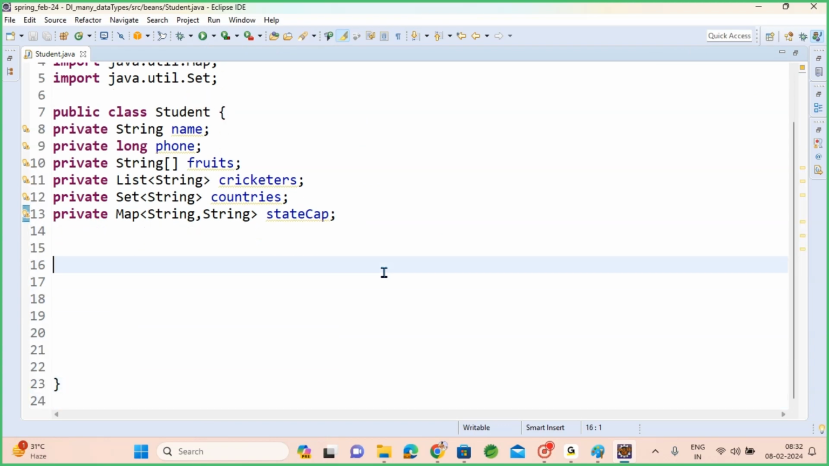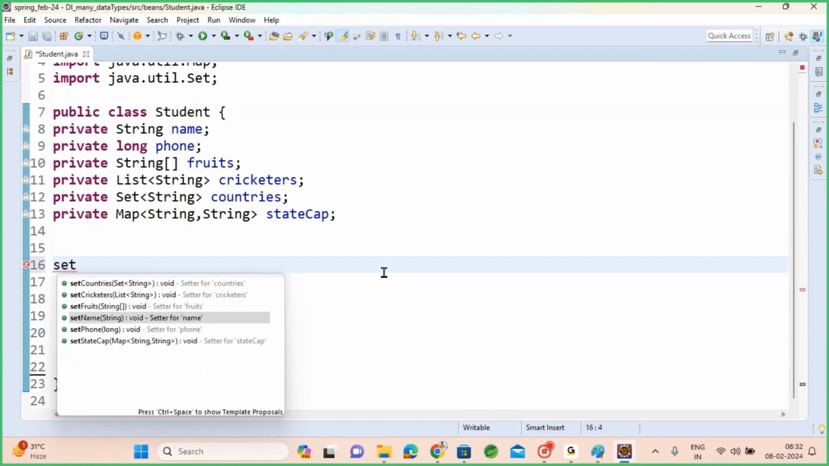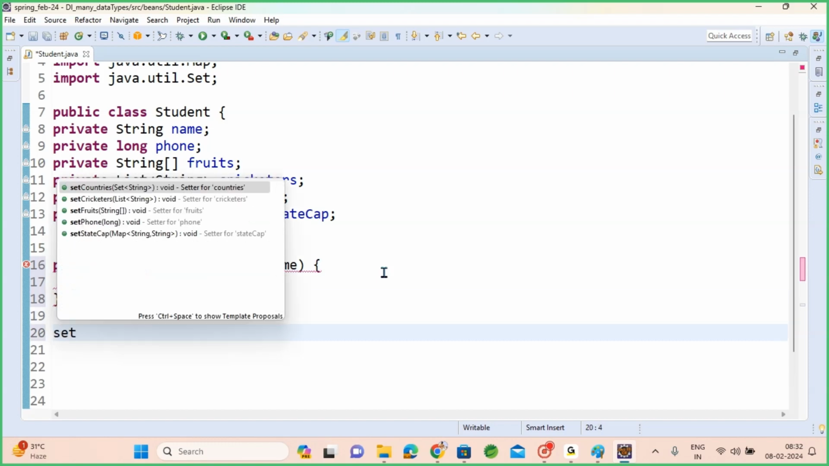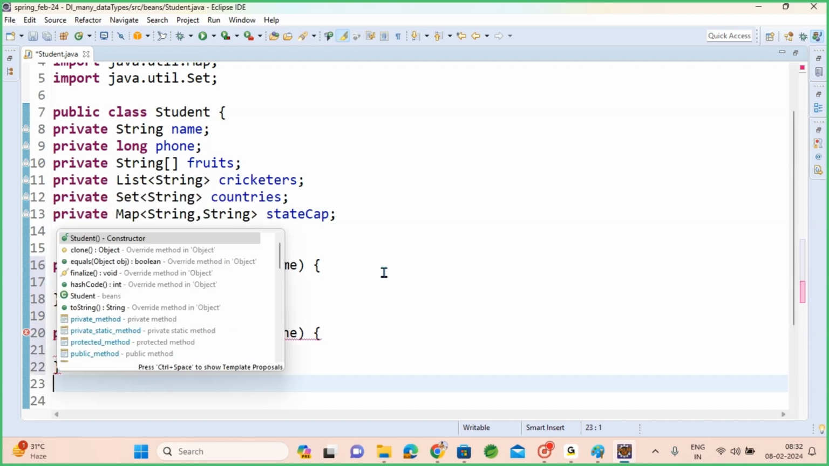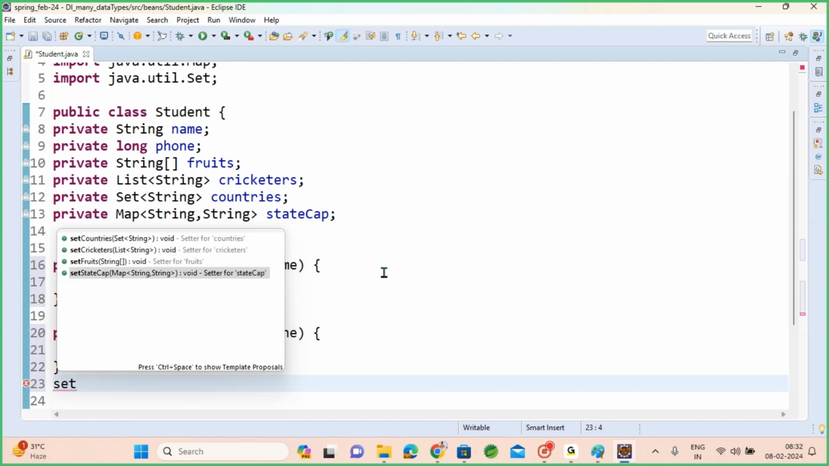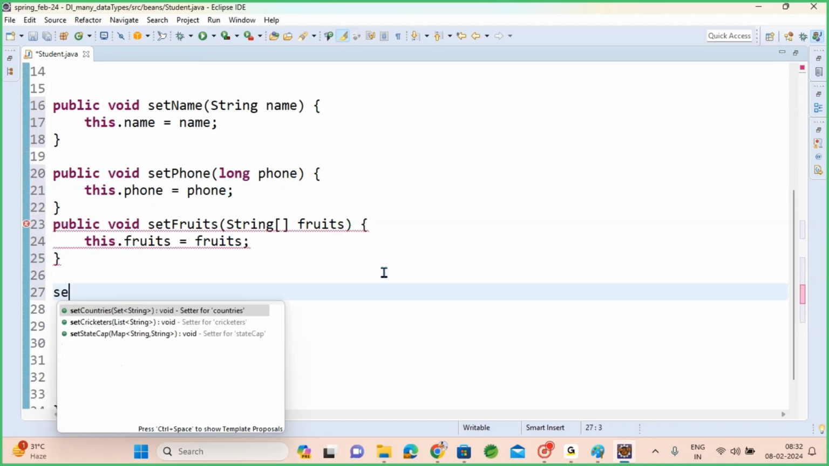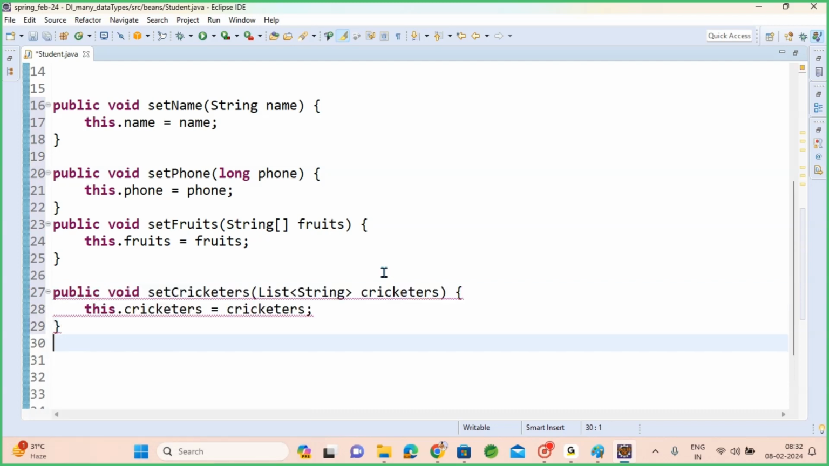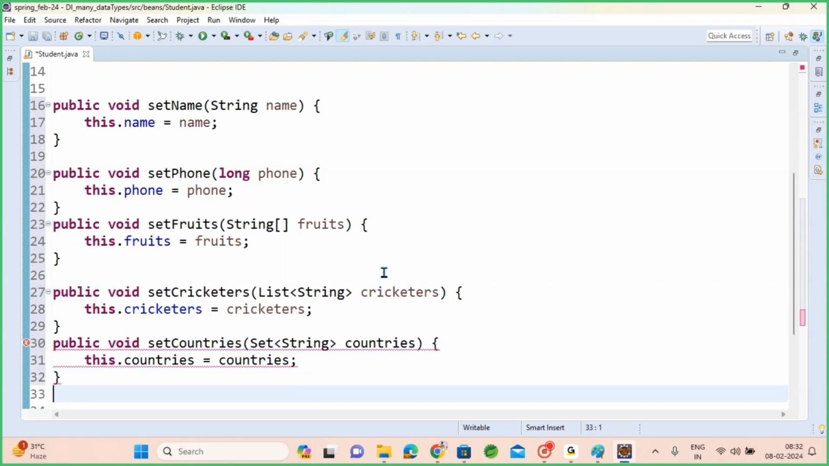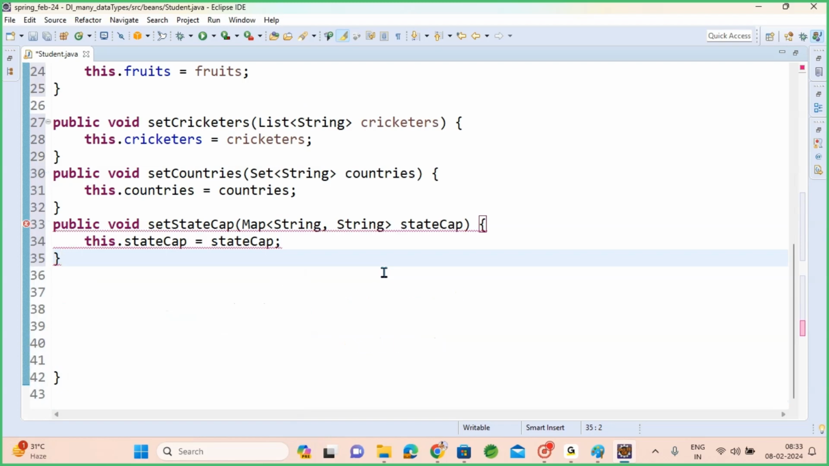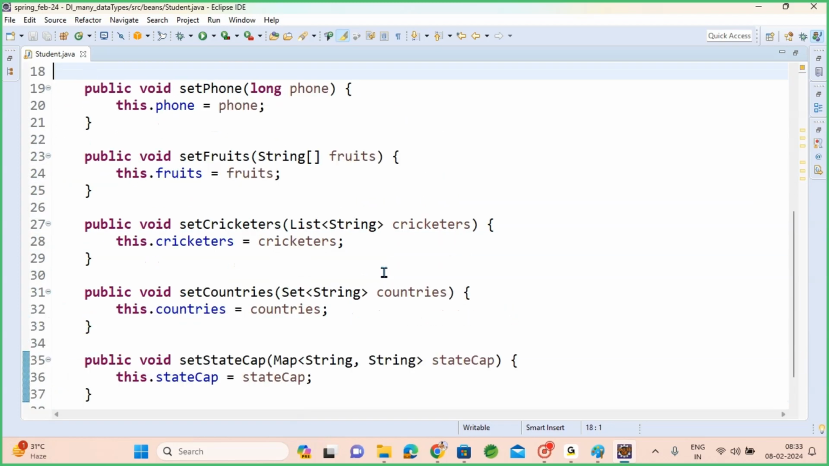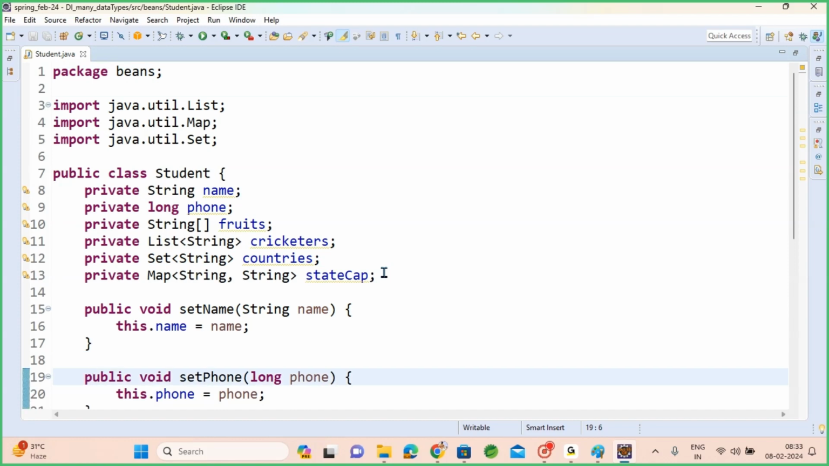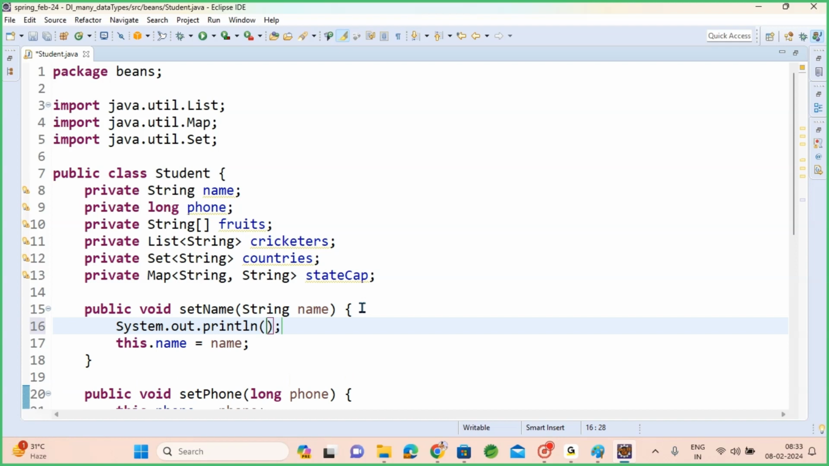So for each field you can create one setter method. Set name, set phone, set fruits, set cricketers, set countries, set states and capitals. For each, you need to write one setter method and put a SOP in the set name method.